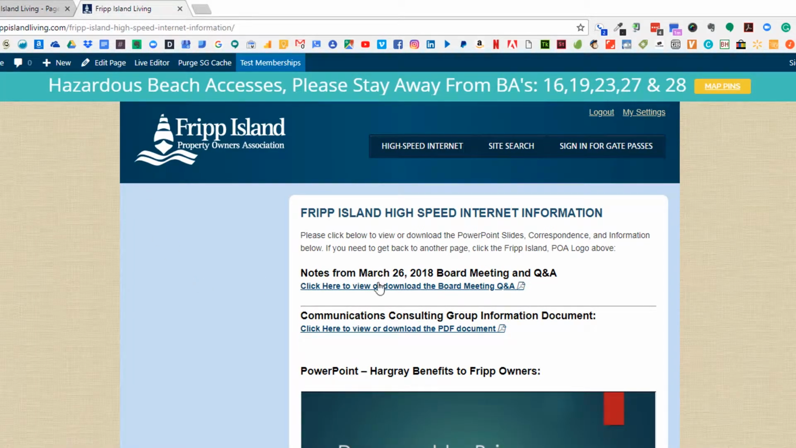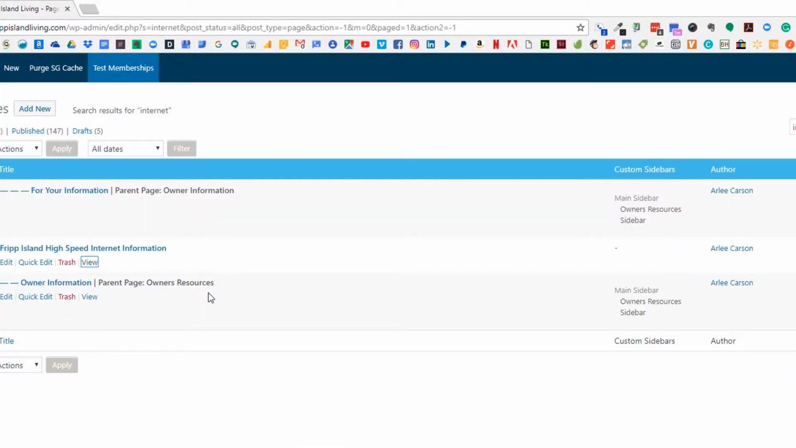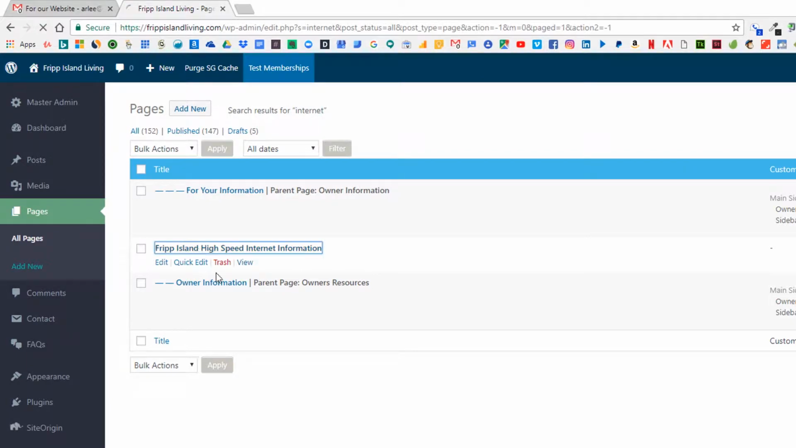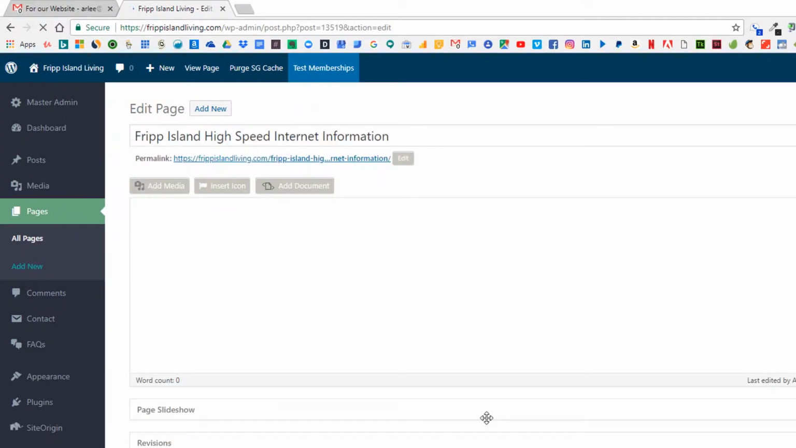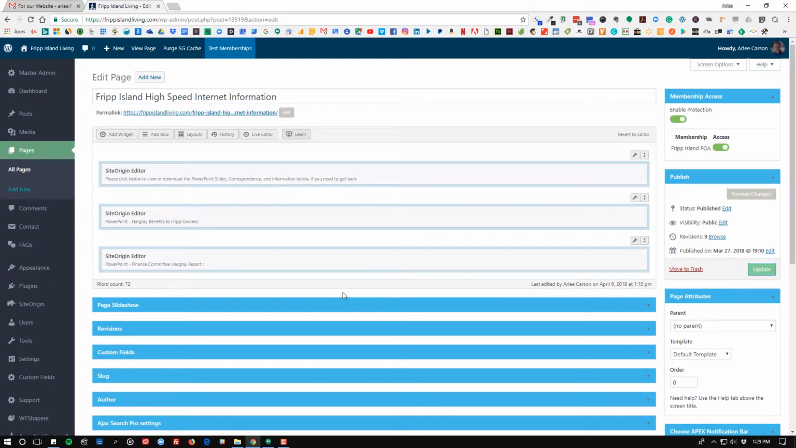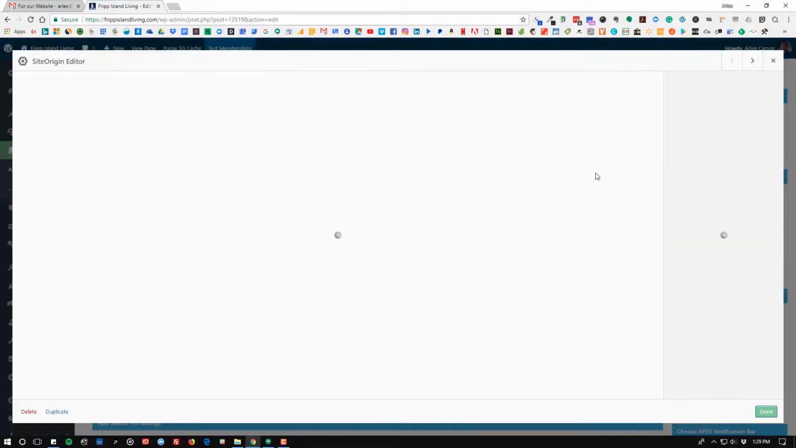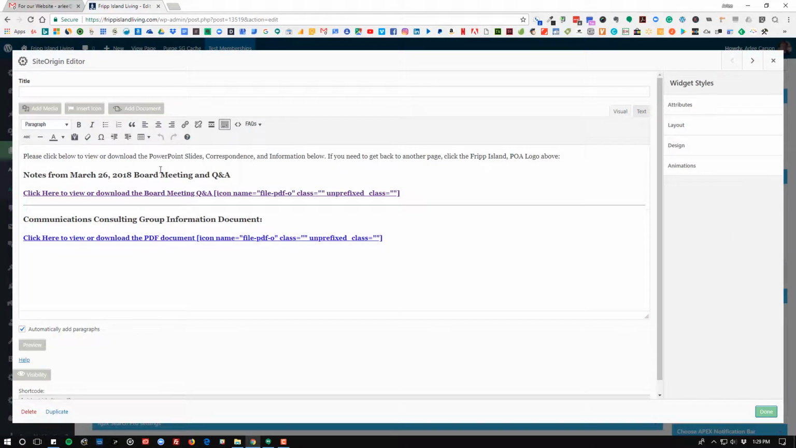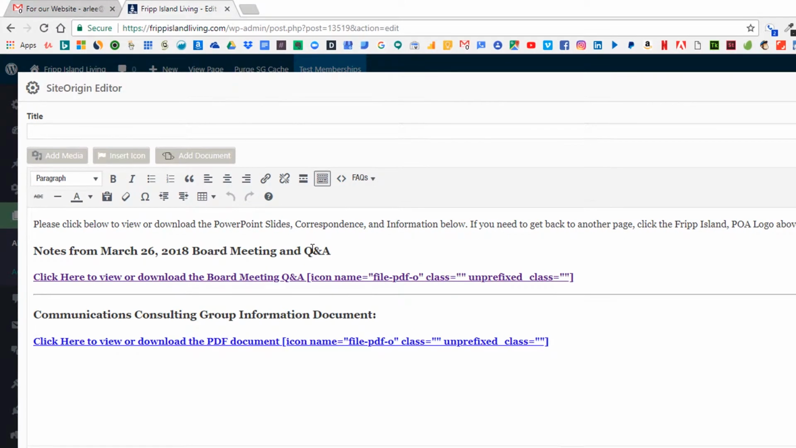Okay. Now this I've already added. You already added the thing, but I'm going to show you how to do it. All right, so let's click on the title itself. It's going to open up that page's back end, and we're using the SiteOrigin editor. It has boxes. I know this is in the top section, so we're going to edit. These are the changes that I made right here. I just typed that in.